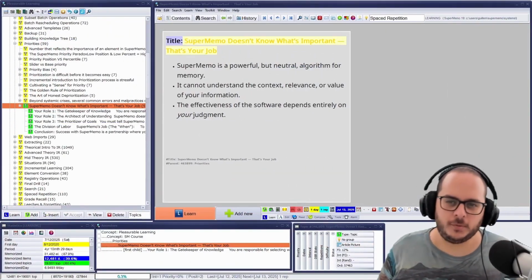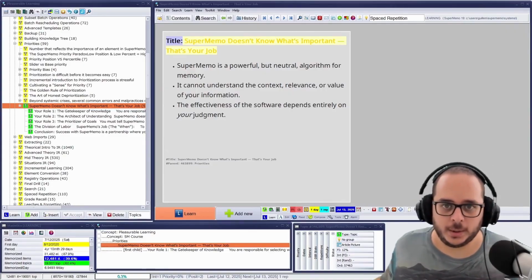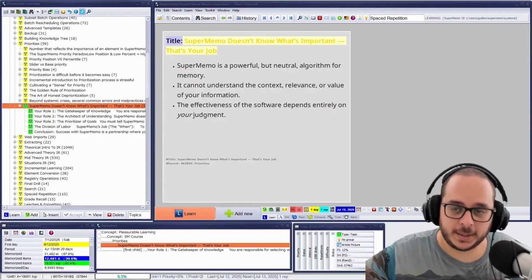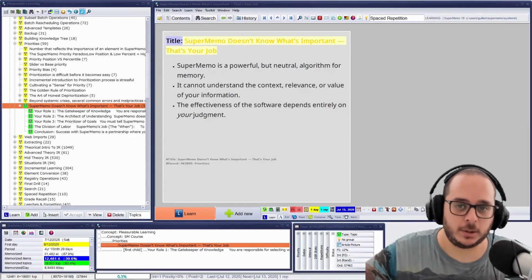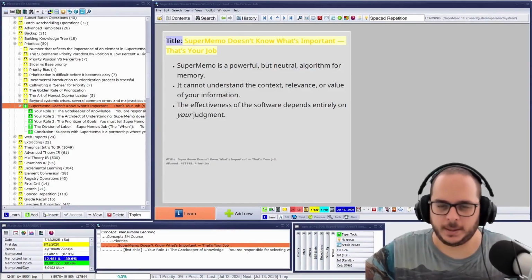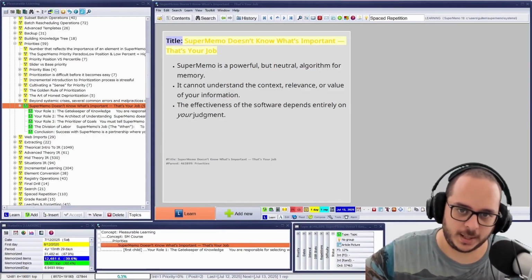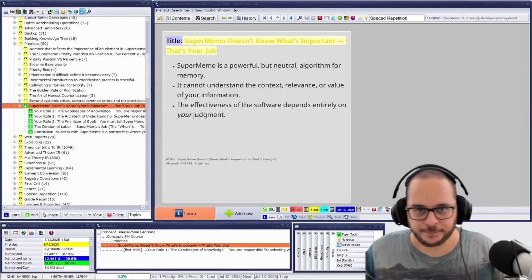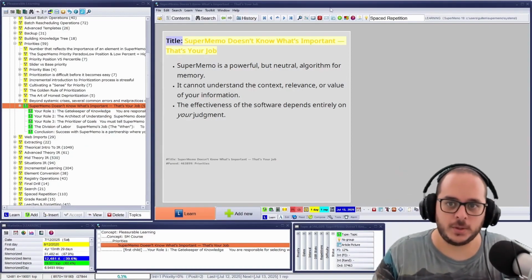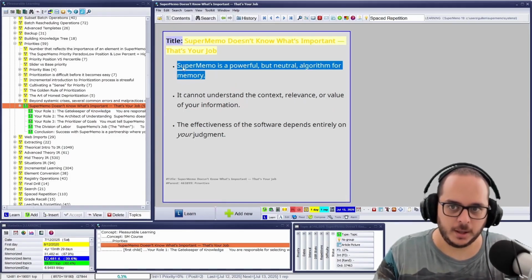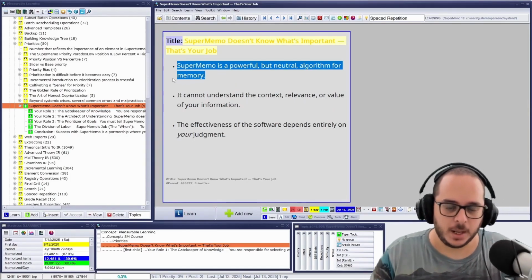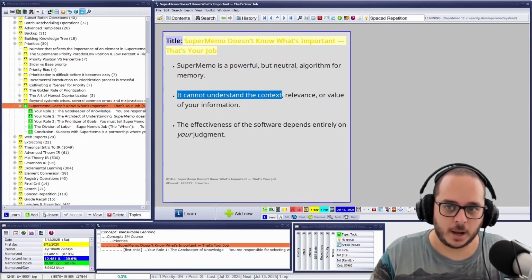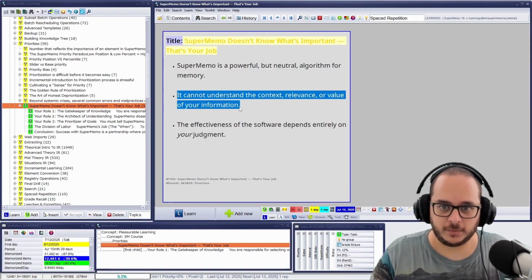So, before we dig further into priorities, you should know that SuperMemo doesn't know what is important for you. That's actually your job. It's easy to say, but there's more nuance to that. That's why it requires a video. SuperMemo is a powerful but neutral algorithm for memory. Neutral for content, could be anything, right? SuperMemo doesn't understand context, relevance, or value of that information.